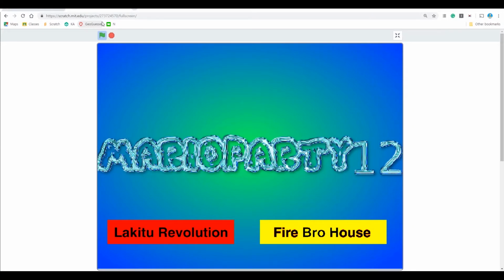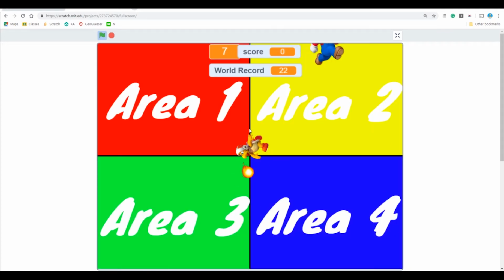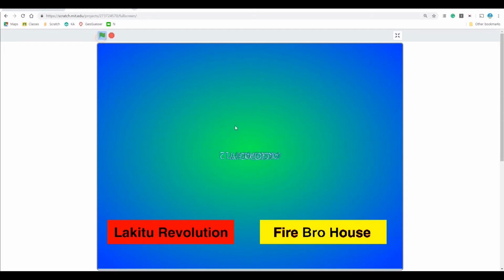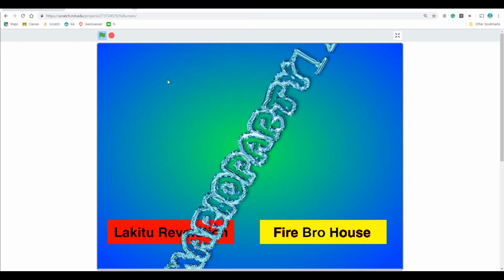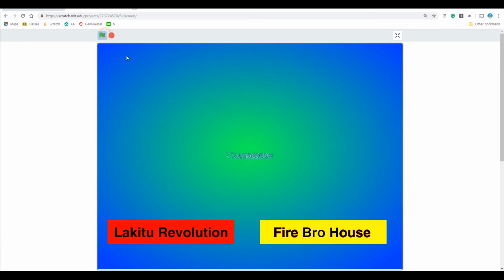Welcome to the 10th tutorial on my channel, and this time it's part 2 of Mario Party 12. This time we're going to design 3 things: the gradient background for the main menu, of course it differs in Firebro House, and the opening for the text Mario Party 12. Finally, the game Lakitu Revolution.